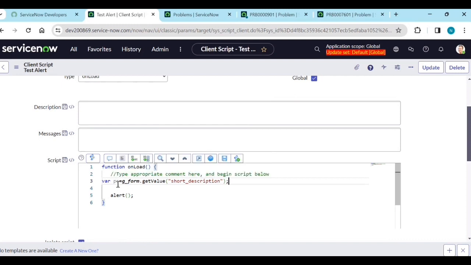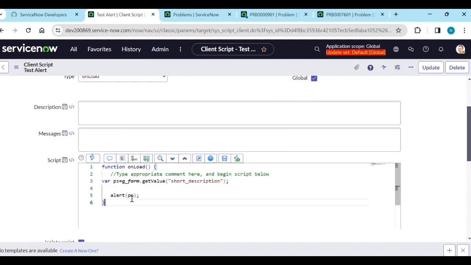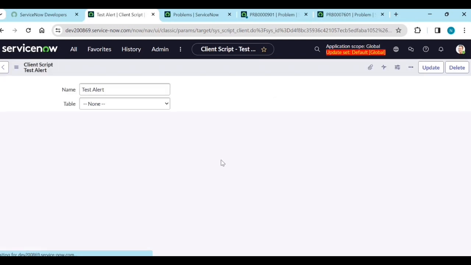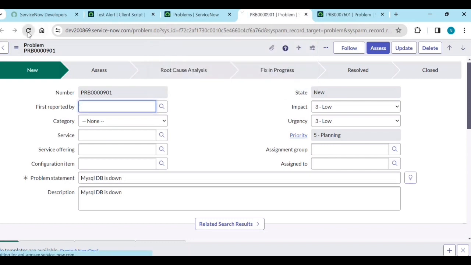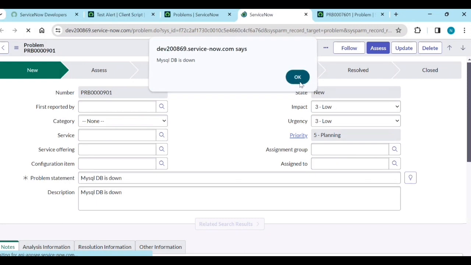This is because the variable is not used anywhere. Now I am using that variable in alert ps. When I use the variable in the alert, the variable turns black in color. Let's save it, and this will also work. If I reload it, the pop-up comes.